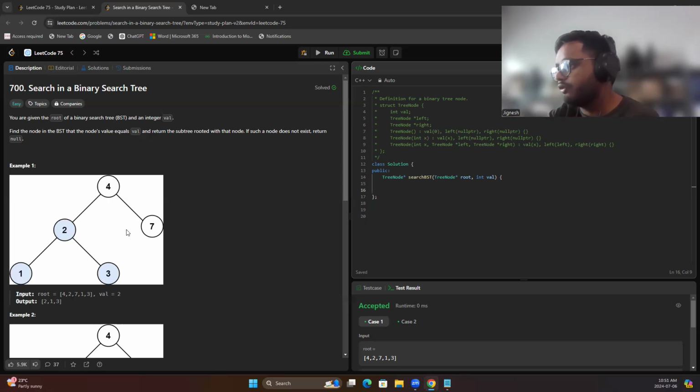So what is the basic property of a binary search tree? The basic property is that all the values lesser than the root will be on the left side, and all the values bigger than the root will be on the right side. This is the basic property that we need to keep in mind while solving these problems. Okay, so let's go ahead and start solving this problem.